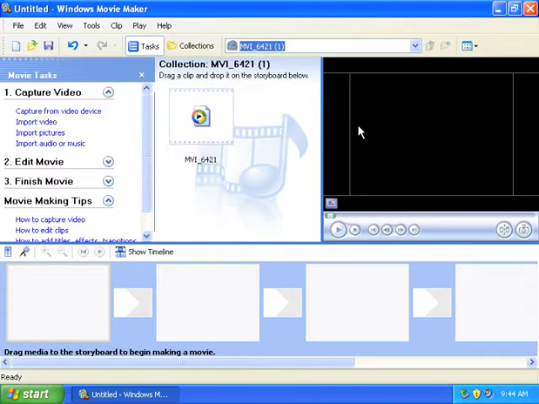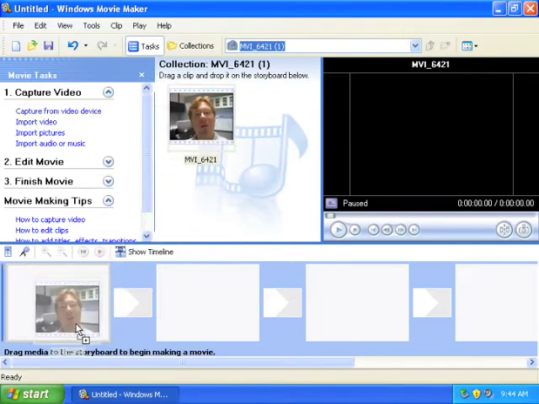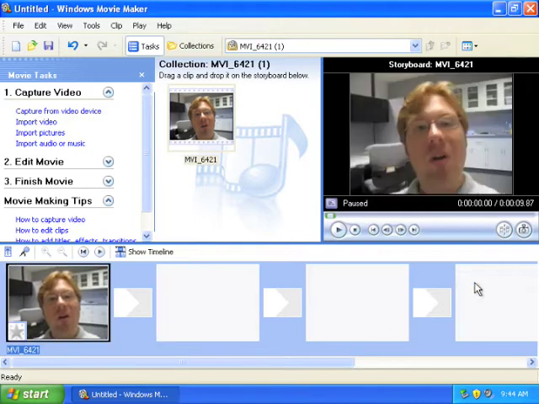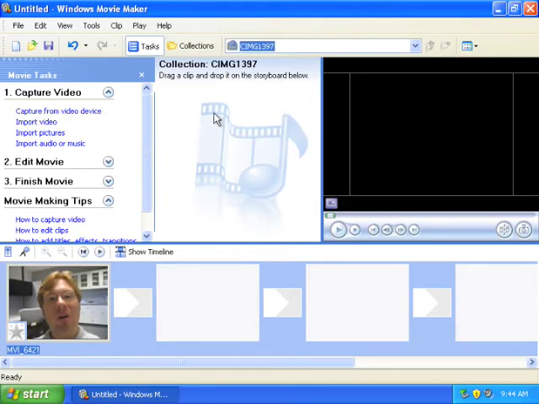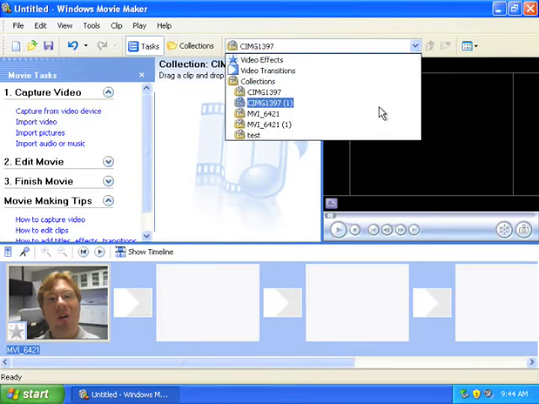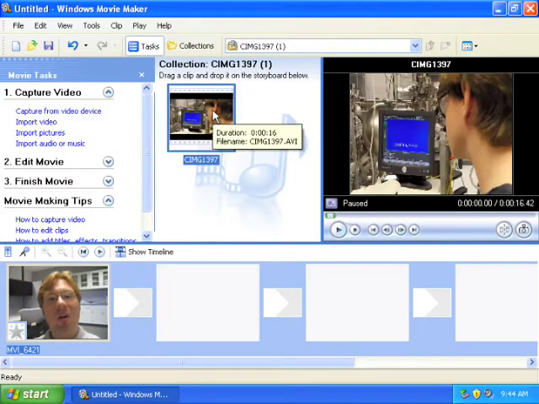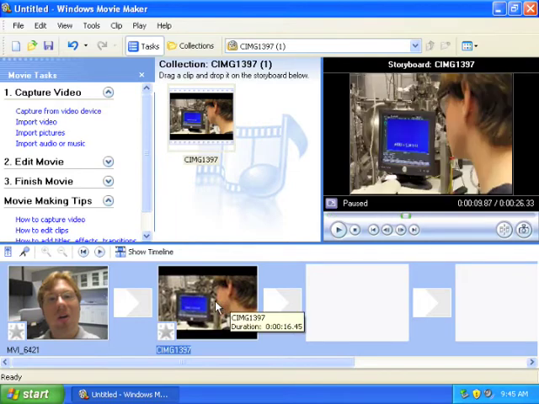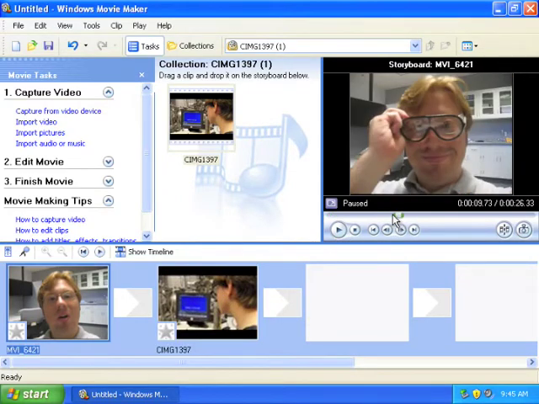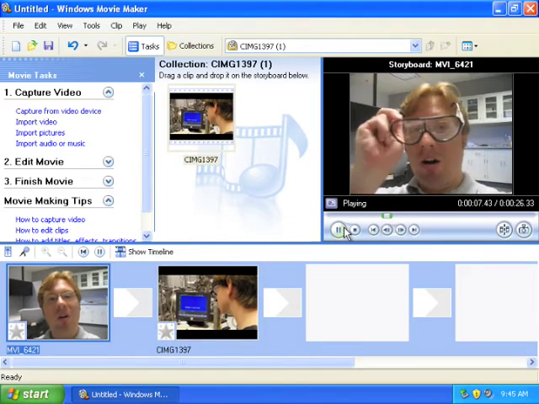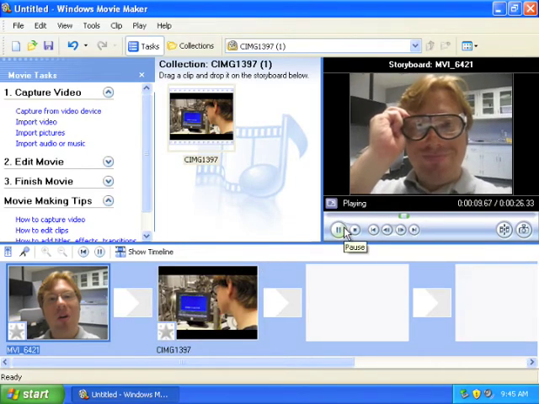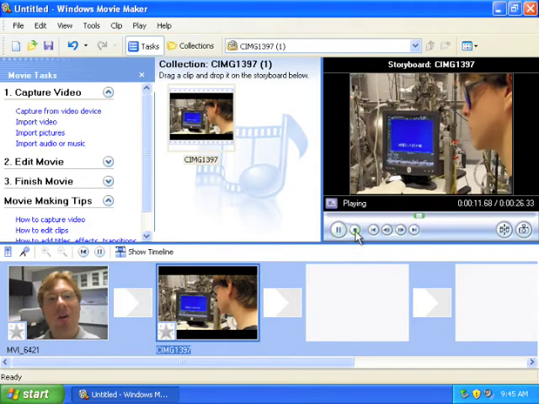So what we have to do is go back and forth between these different collections of video clips, and we can drag the video clip down into what we call the timeline down here. And you can go back to where the other clip is and find it and drag it down. And so now if I were to play through, it shows that it goes directly from the one into the other video clip.